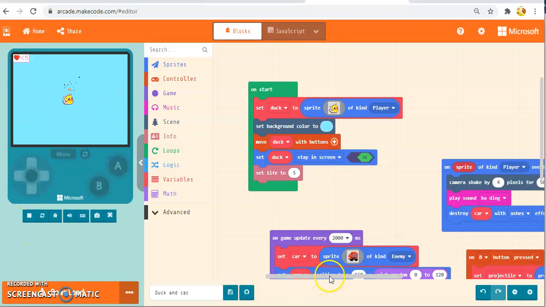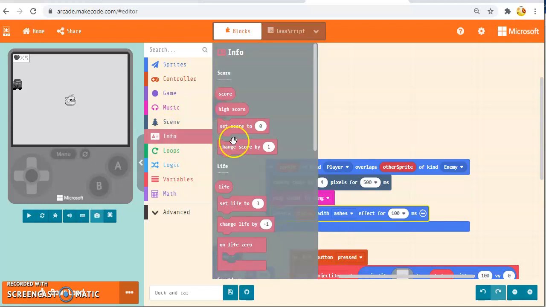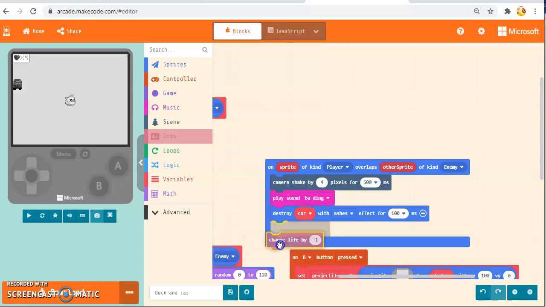Next, we want to change the lives. I'm just going to stop that for a second. So next we want to change the life by -1 every time the car and the duck overlap. So that's in this collision detection here. So as well as doing a little camera shake so it's visible that something is happening, playing a sound and destroying the car, we're also going to change life by -1. So I'm just going to put that in there.